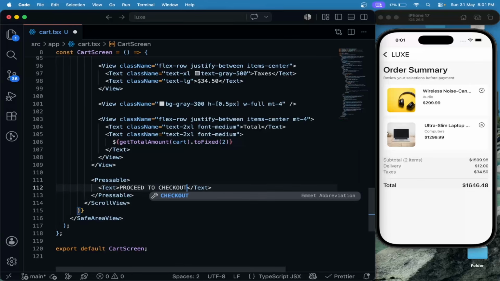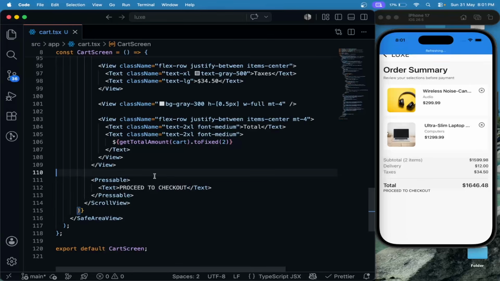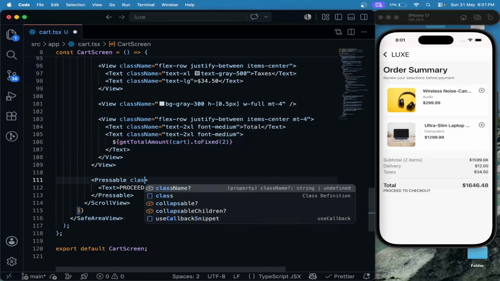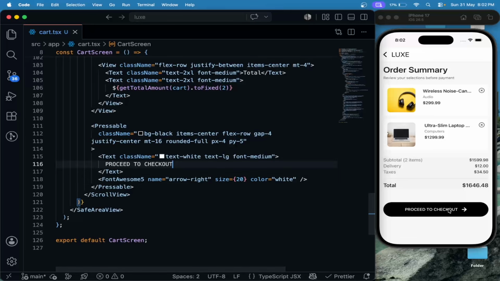Proceed to checkout. Let's add some CSS. So I've created this proceed to checkout button. We have this pressable and I have added this class. I have given the background color, items will be in center, flex direction in row, some gap, justify center.